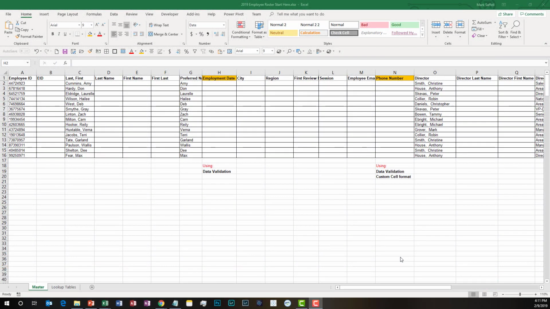Hi, this is Mark. This is Session 1, Data Validation. This is the spreadsheet we're going to be using for this entire series. In each session, we'll populate these cells as automatically as possible. Make sure you've downloaded the first spreadsheet titled Start Here. It should look exactly like this one.